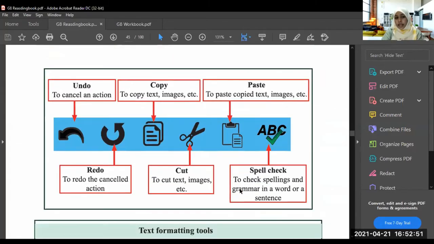Okay. Then I will teach you how to cancel an action. Now you have done an action, you want to cancel it. How to cancel? We are using the undo button. Redo, to redo the cancelled action. How to copy an image, a text, we will learn. How to cut an image, a text, we will learn. How to paste a cut or copied text or image, we will learn. How to spell check, to check spellings and grammar in a word or a sentence.